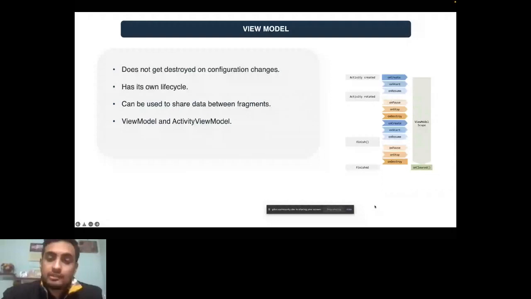So when you rotate your activity, everything gets destroyed. But when you store all the data inside the ViewModel and then get that data from the ViewModel inside the activity, nothing gets destroyed, because it has its own life cycle. It does not depend on the life cycle of any activity or any fragment.